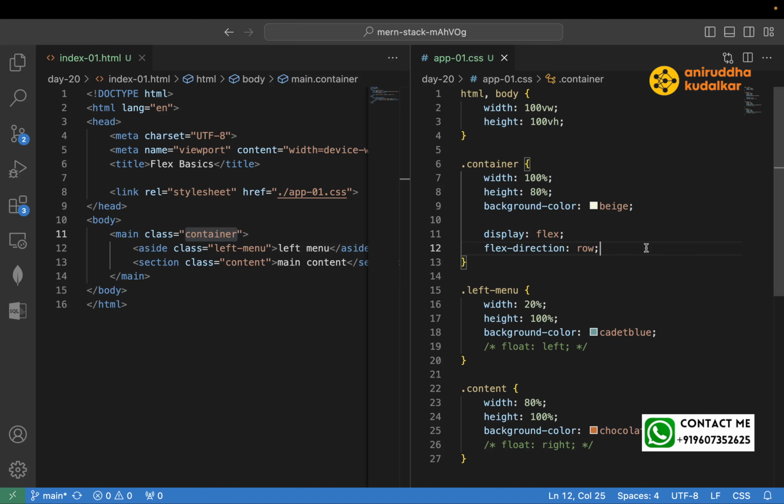Do you understand this or not? Flex direction. If you have any questions, go ahead and ask me. So when you say flex, a unidirectional layout, you are saying display flex. You are saying, well, I would be having a one-dimensional layout. One-dimensional means that at a time, your elements will flow along the row or they will flow along the column.